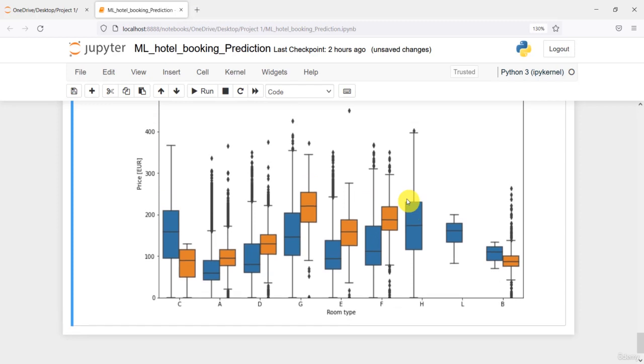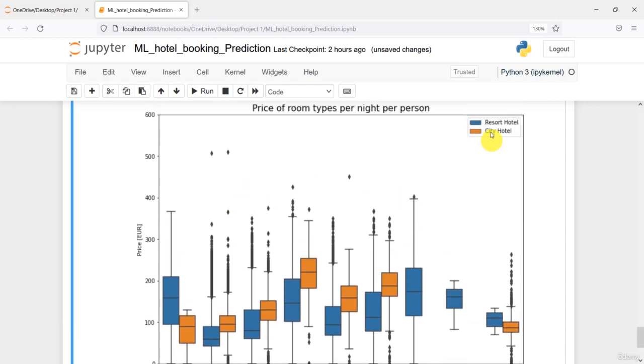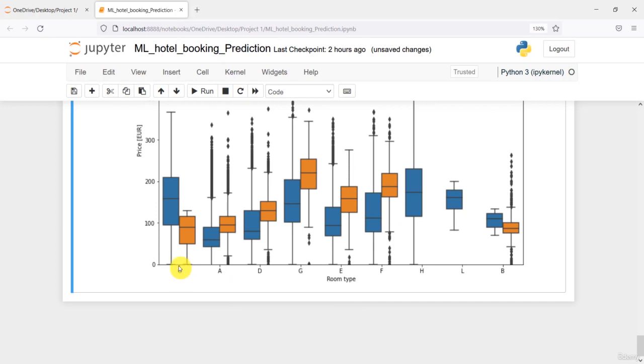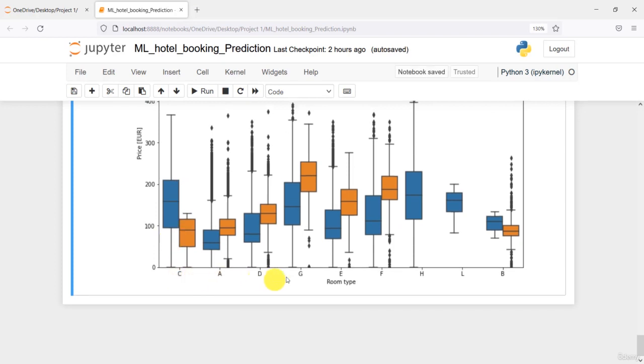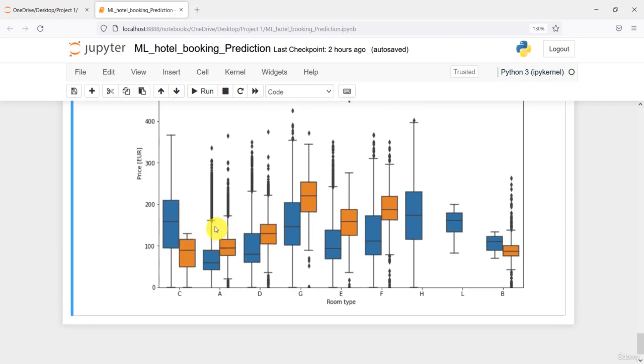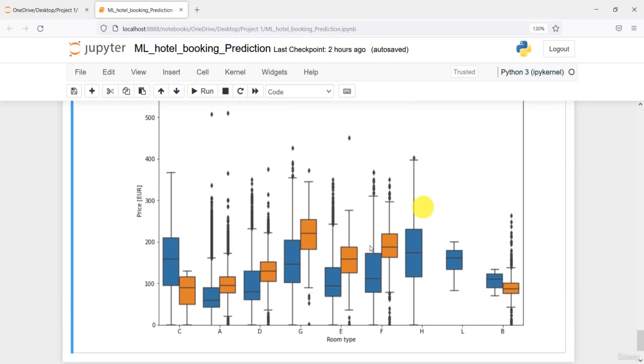But if you want the costlier rooms in the resort hotel, then you can book the C room type. These characters are just room types, and if you book the C room type, then it will cost you higher, maybe around $150, and this center line, the black line in between, represents the median price. If you go to the city hotels and book the G room type, then it will cost you more. See here, it is way above $200.